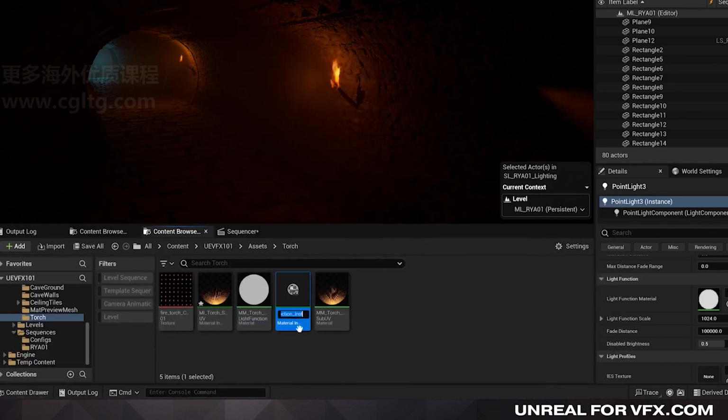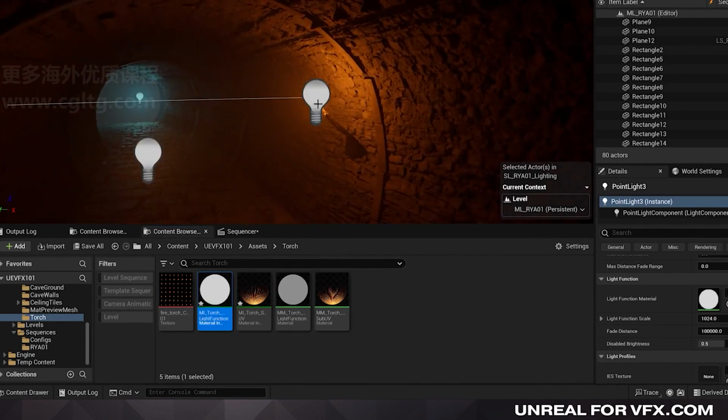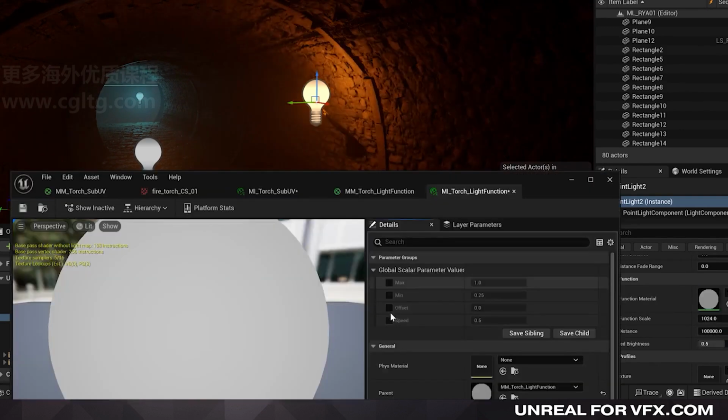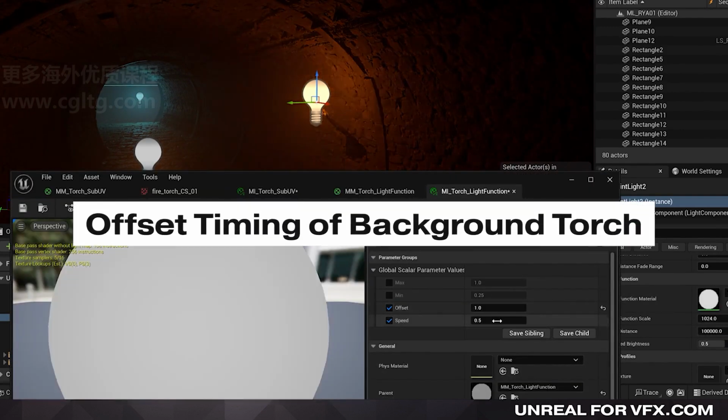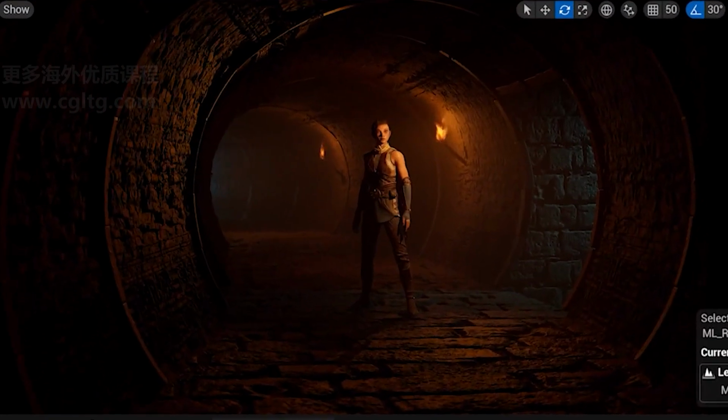Awesome. Now we'll create a new material instance for our torch light function. And now let's go to our other torch back here, and let's apply our new material instance. Now we can add a slight offset and change the speed slightly. We'll make this one a little bit slower, so it's a little bit less distracting if it's in the background. And now we have our two flickering torches with interactive light, and we've converted our movie file into an animated sub-UV flipbook.